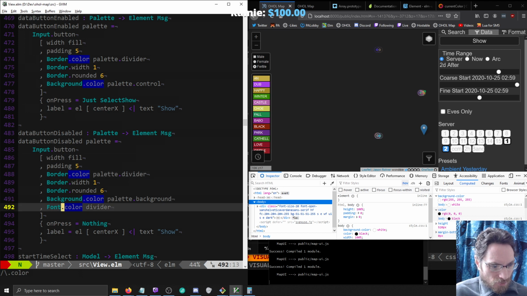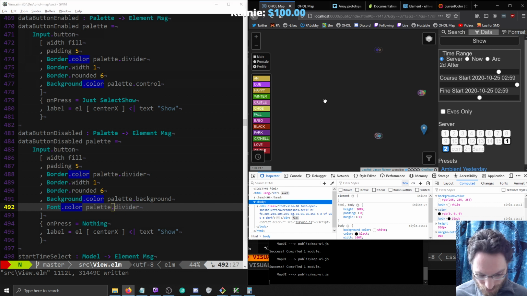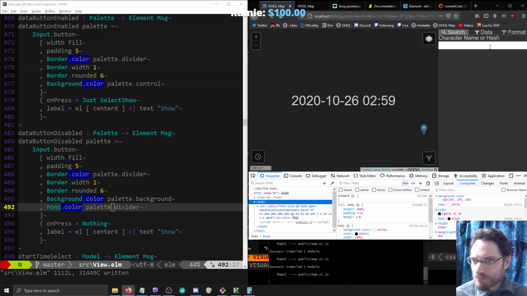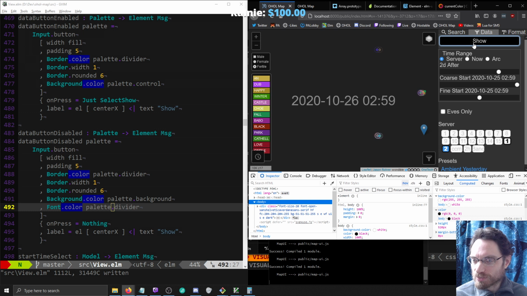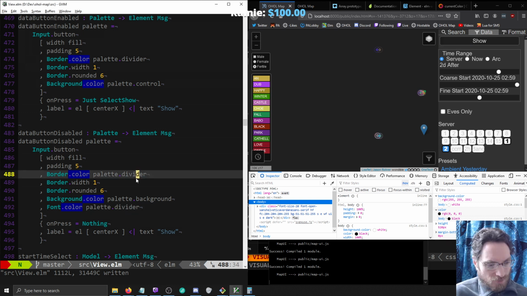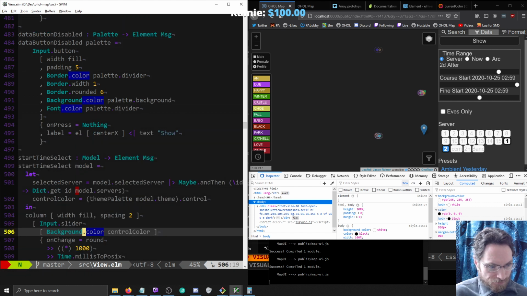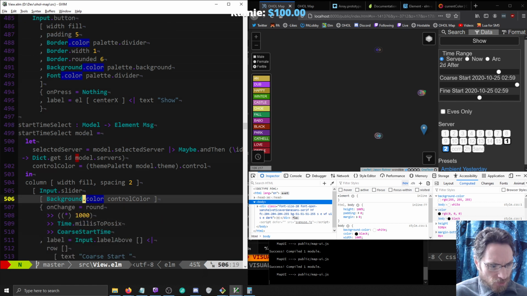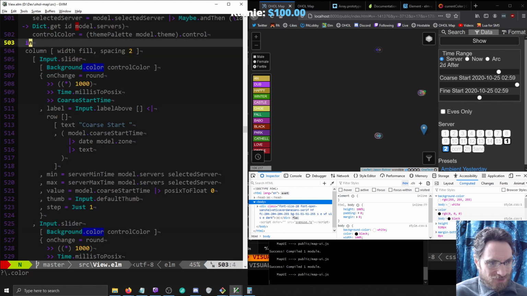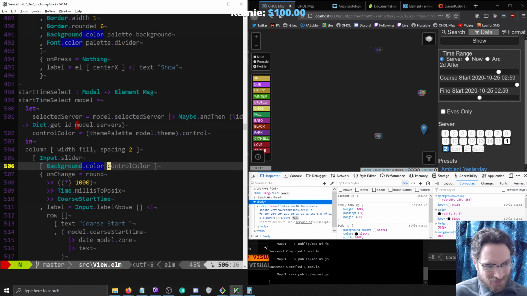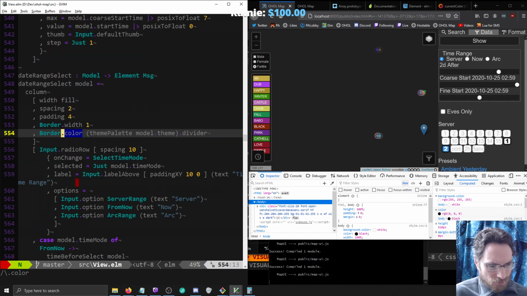All right. Oh, font color. We're not. Oh, you are font color. I just hadn't done it yet. So that's default. Okay. That actually looks like something disabled. Start time select has a full model, so I just missed you before. Oh no, that's control color. Yeah, we just run out a variable for it.